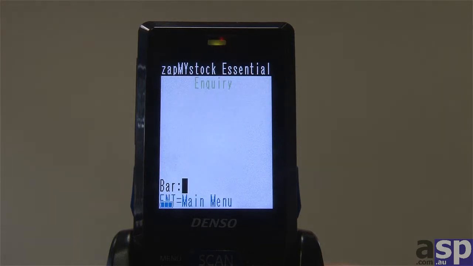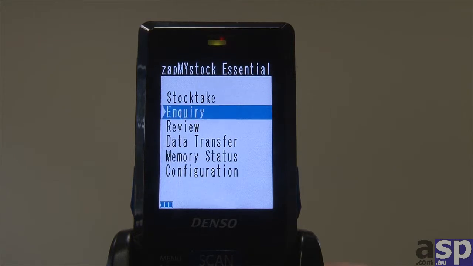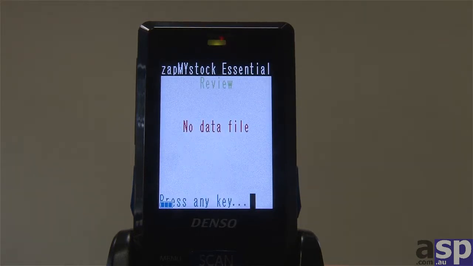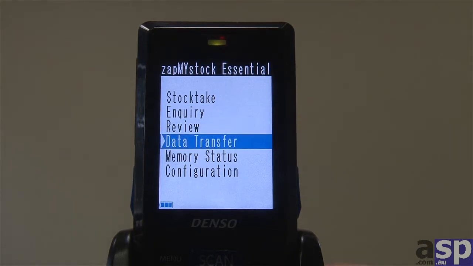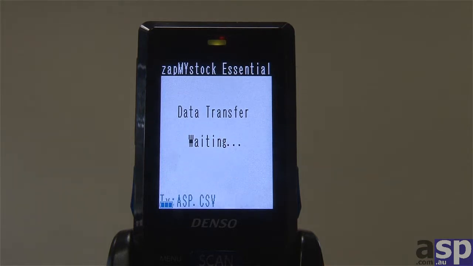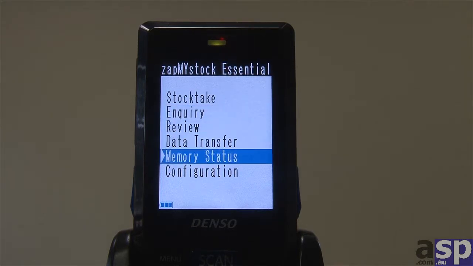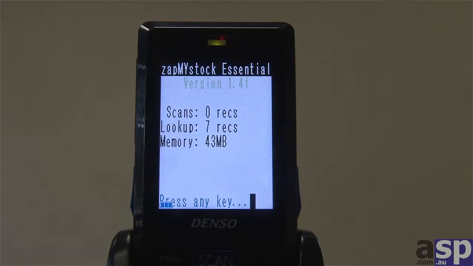Inquiry allows us to scan a barcode and determine details for that item. Review shows us what items have previously been scanned. It is empty in this case, as I haven't scanned anything yet. Data transfer allows our connected scanner to automatically transfer data to the PC. This is the lookup file and the scanned item information. Memory status shows us how many items have been scanned and how many items are in the lookup file.